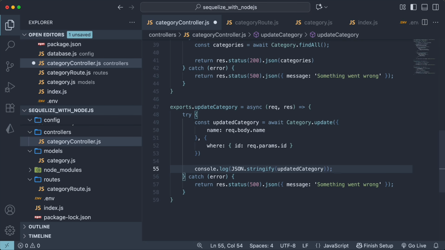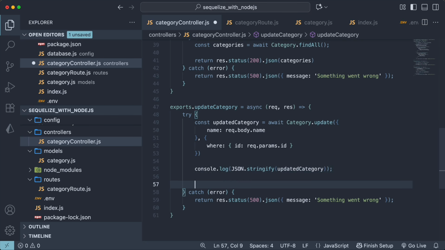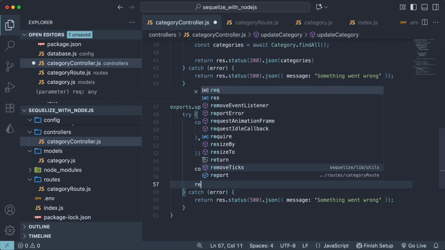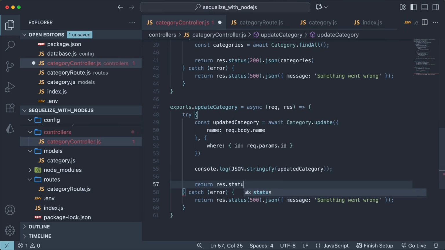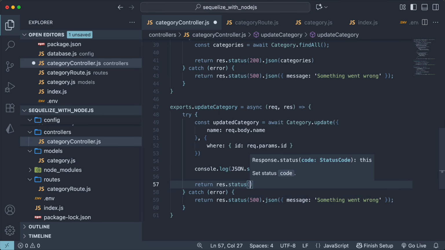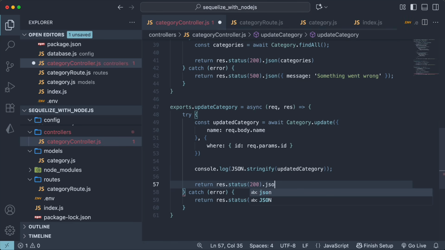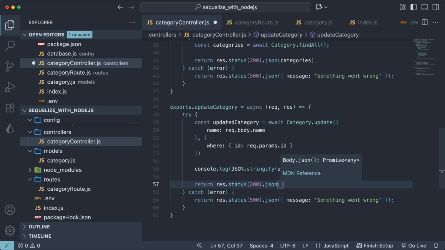Okay? And for now, let's just send the status to the client, because later we want to send the details of the category after it gets updated. So return response.status, and here we can also use the 200 OK status code. And for now, we can just send an empty object. So .json and an empty object. We'll change this response soon.